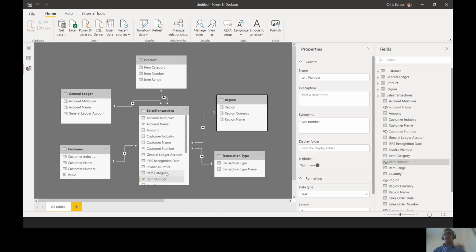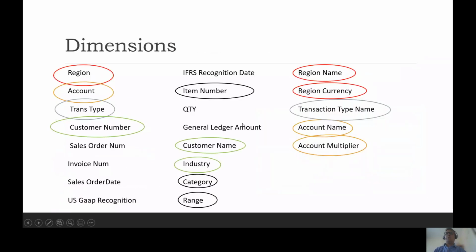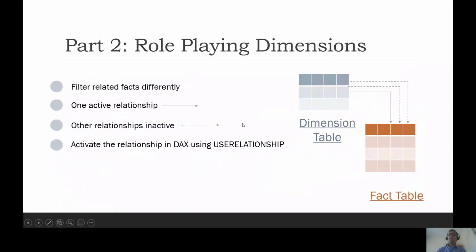The second one we're going to look at now is role-playing dimensions. Role-playing dimensions are really important to consider using. Effectively, as I mentioned in the introduction, they create a dimension table that filters our fact table in different ways. What you'll notice at the moment is we've got one active relationship running from our dimension to our fact.